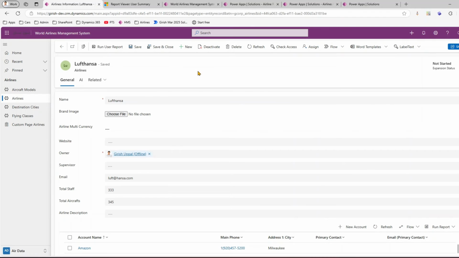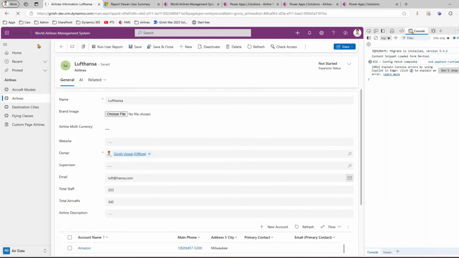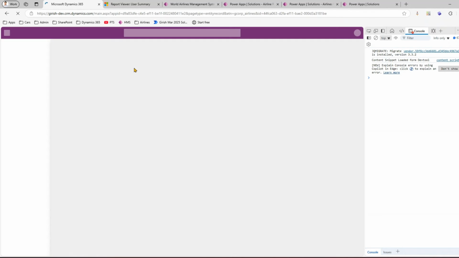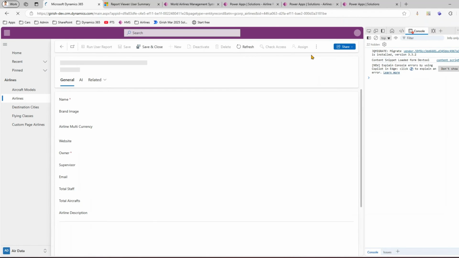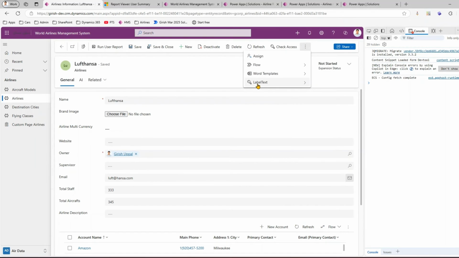Now sometimes if the refresh doesn't happen, and you do not see that information, you can always go ahead and do an empty cache and hard refresh, and sometimes if the icon or the text does not appear, then you may need to do that hard refresh. Once all these things are done, then you should be able to see the changes immediately. But we all know that if I hover the mouse over here, it is technically that earlier run report. In the next publish, you should be able to see the change of this text as well. So that's it, folks.